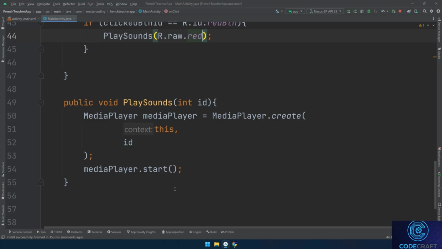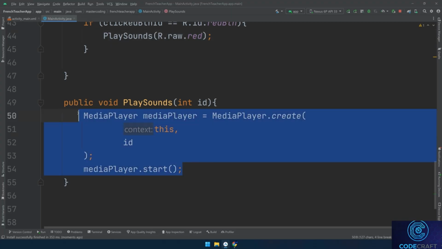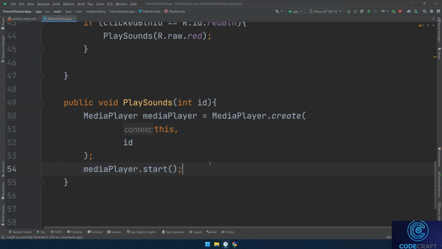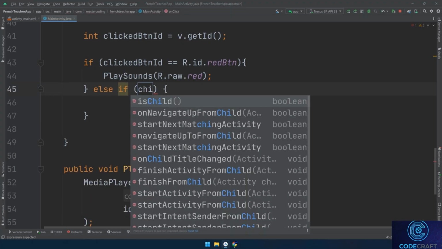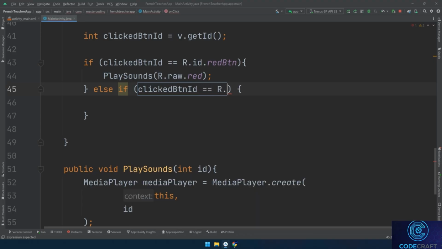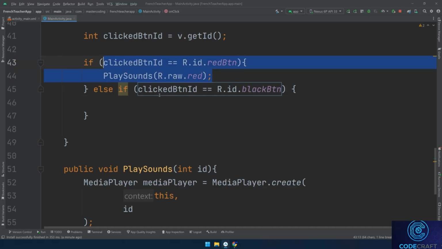Congratulations, guys! We succeeded in getting this media player and playing the sounds correctly with no problem and without making it boilerplate code. Else if button ID R.id dot. So I'll make the same for the other buttons.